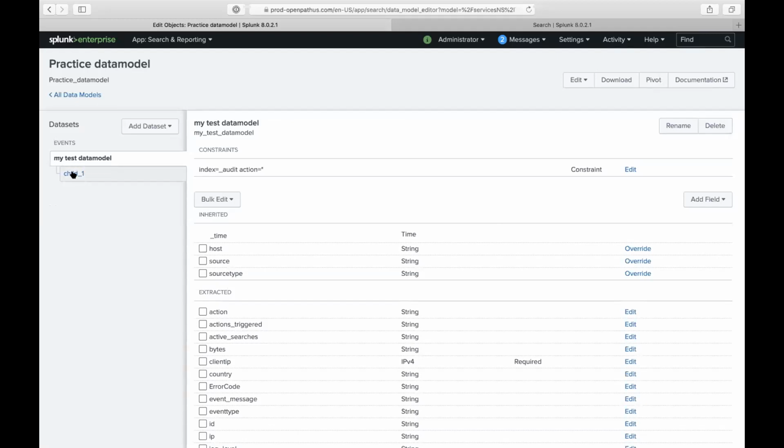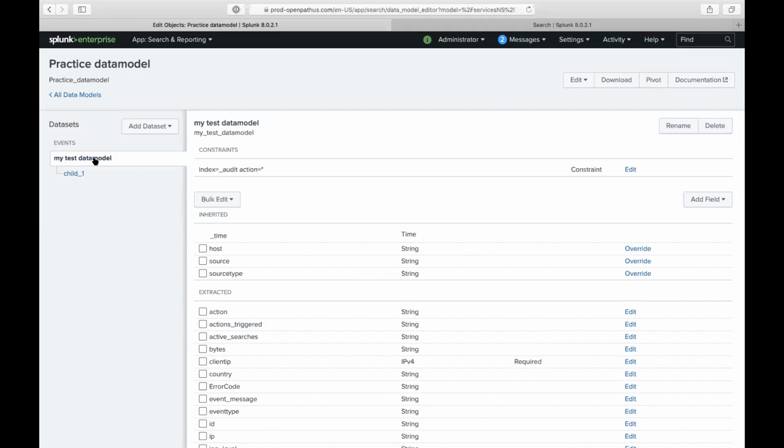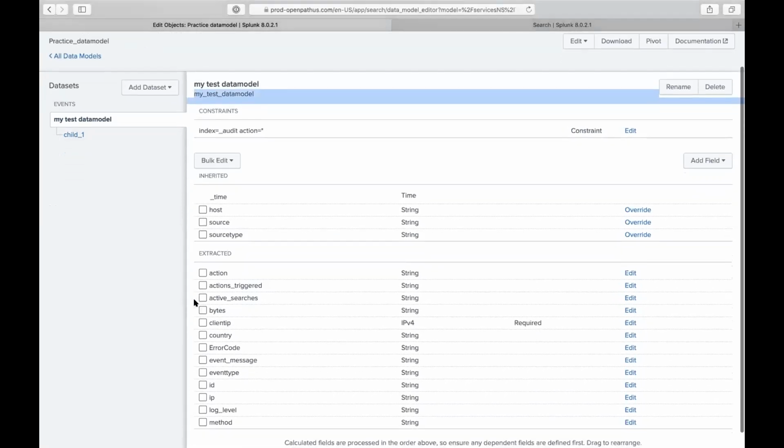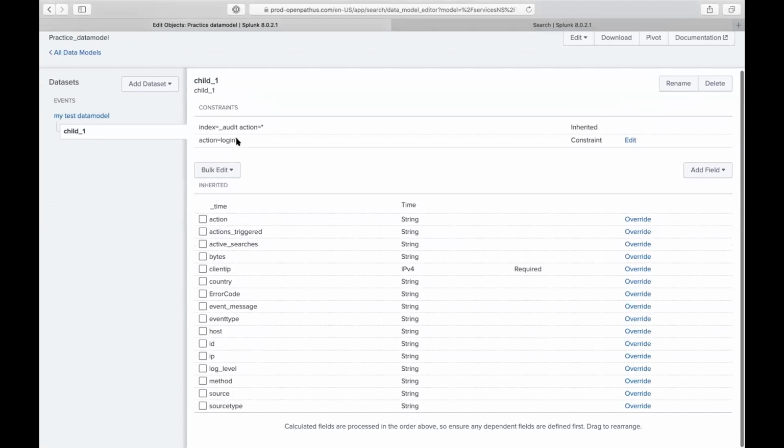So now it's child one. Basically, once we click this, the data model that has index equals underscore audit, action equals star, this parent right here, passes everything that belongs to it, including the extractions and all that other stuff, on to the child. And then the child adds a new constraint to say that now we're only looking for events that are login related.